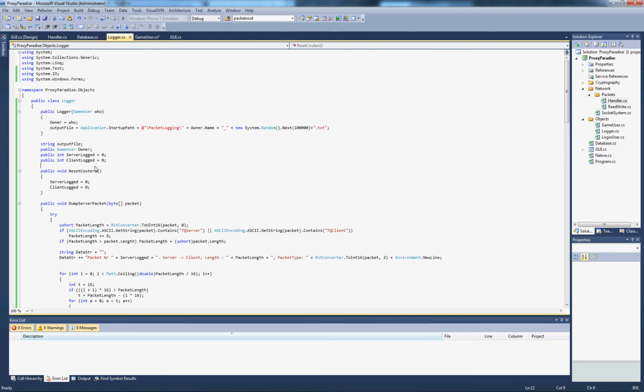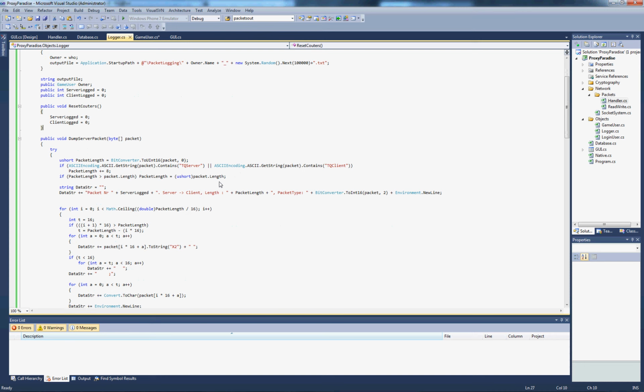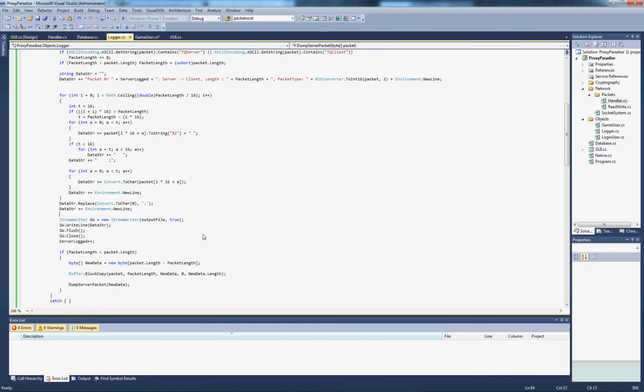What I'll do though is post the completed version of this with this unit, so if you want to follow along, you'll be able to see it all there, because I didn't type all of this code out, and nothing's really been added.